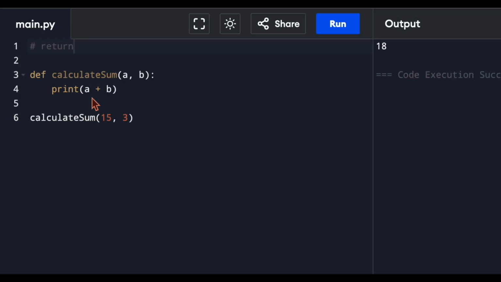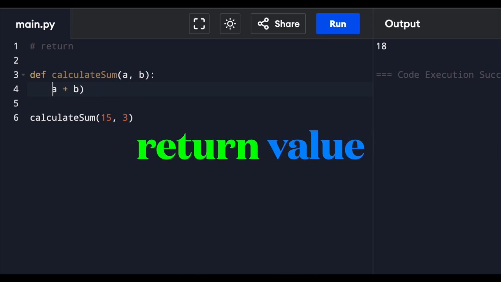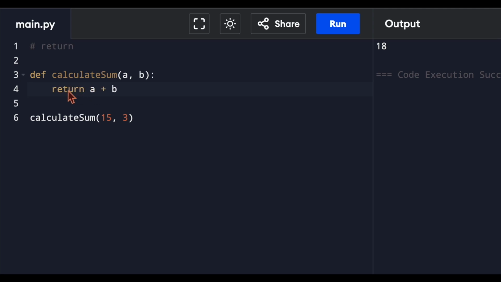When we call our calculate sum function, it prints the value that is the sum of a and b. But what if we do not want to print the value and store it somewhere? Here we can use our return keyword to return this value from the function, and we can store it in a variable whenever we call the function.